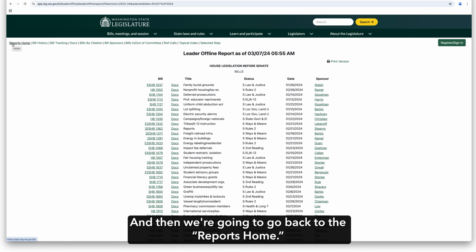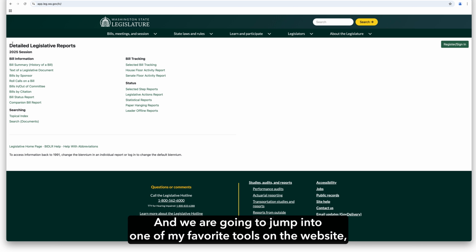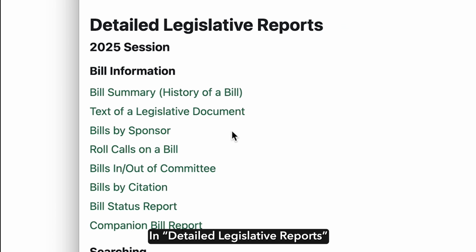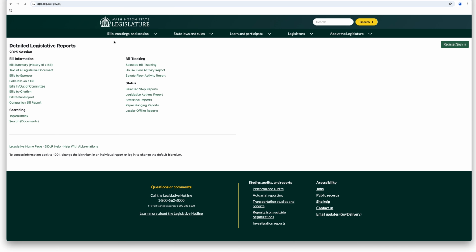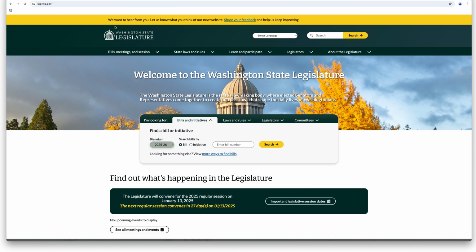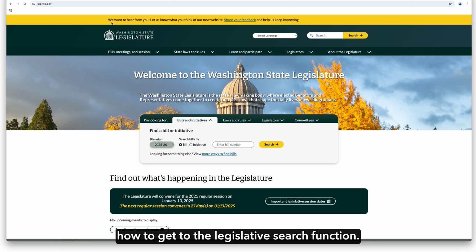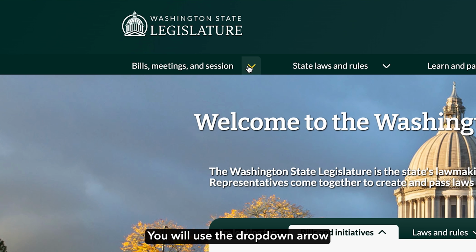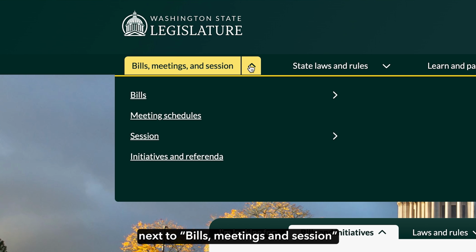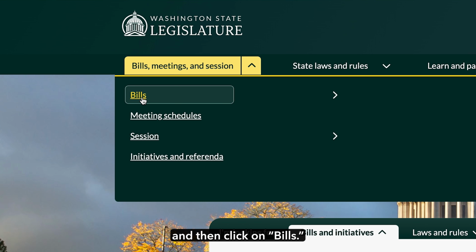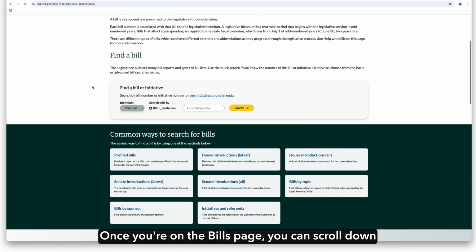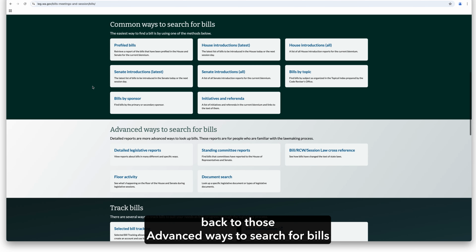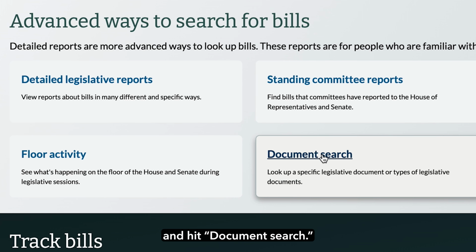And then we're going to go back to the reports home, and we are going to jump into one of my favorite tools on the website, the legislative search function. In detailed legislative reports, you can get to it by hitting search documents here. We are going to show from the home page how to get to the legislative search function. You will use the drop-down arrow next to bills, meetings, and session, and then click on bills. Once you're on the bills page, you can scroll down back to those advanced ways to search for bills and hit document search.